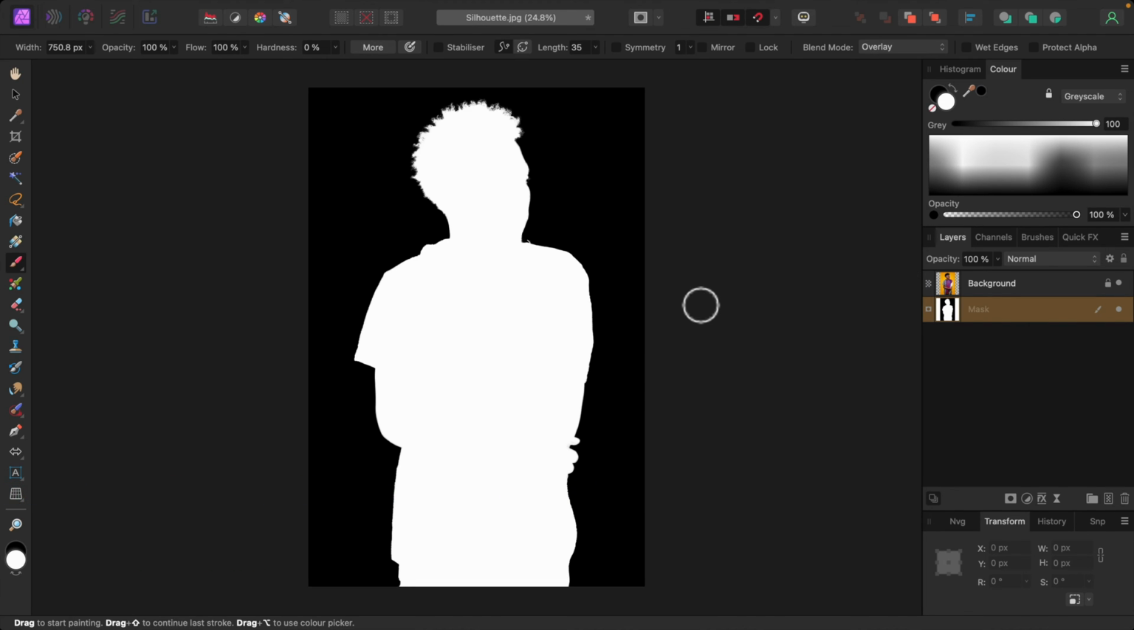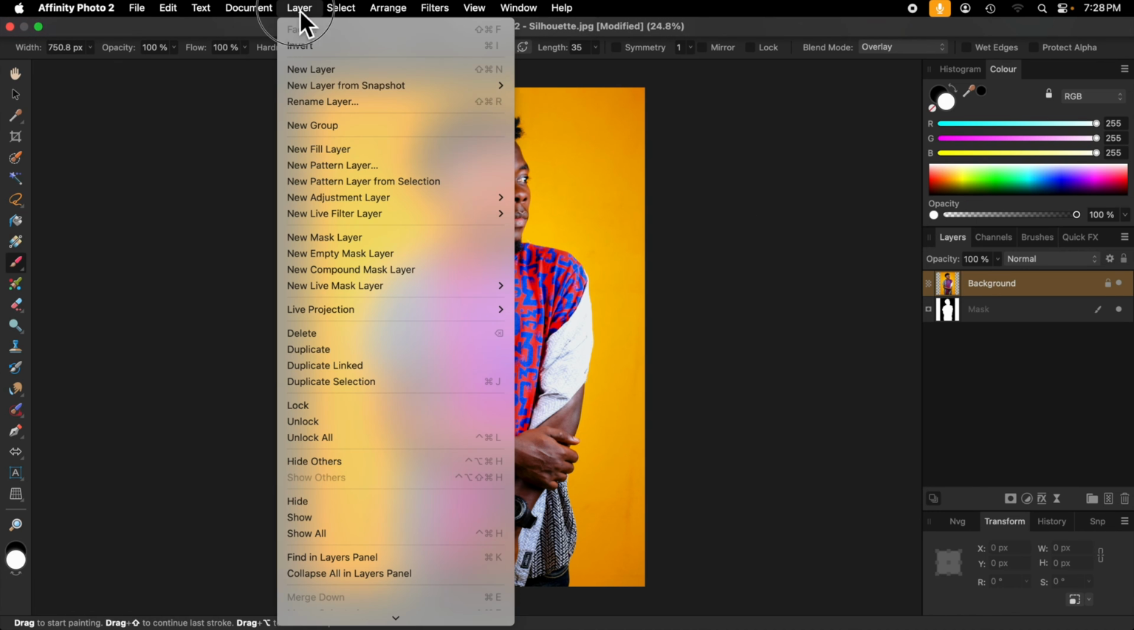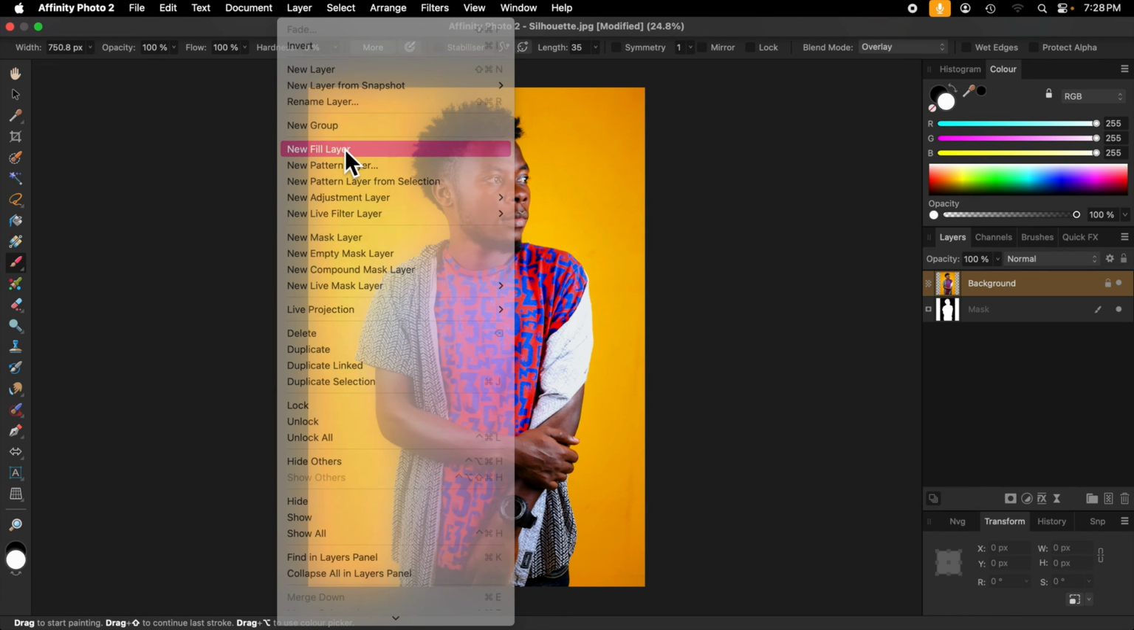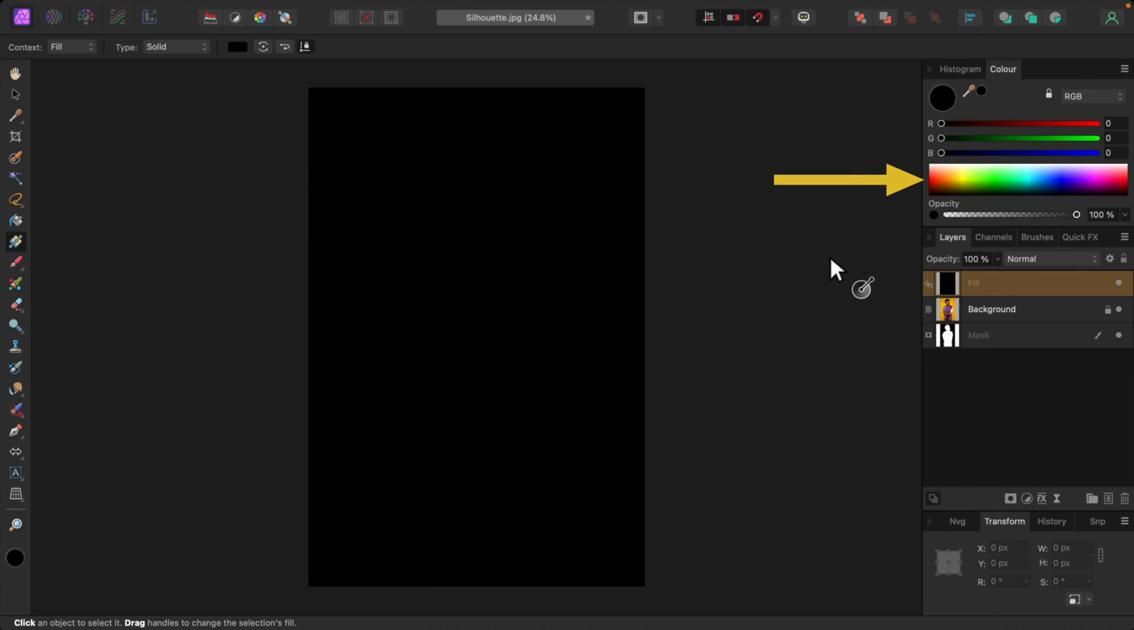If there are any white or gray areas in the black parts of the mask, paint over them with a black brush. Just remember that to paint over a solid white, the brush's blend mode must be set to normal. I'll click on the background layer to see the photo again. Now from the layer menu, I'll select New Fill Layer. I'll set its color to black, the classic silhouette color, by clicking up here.